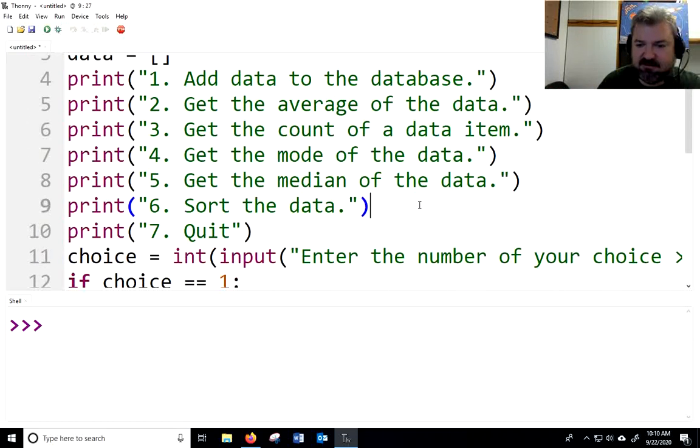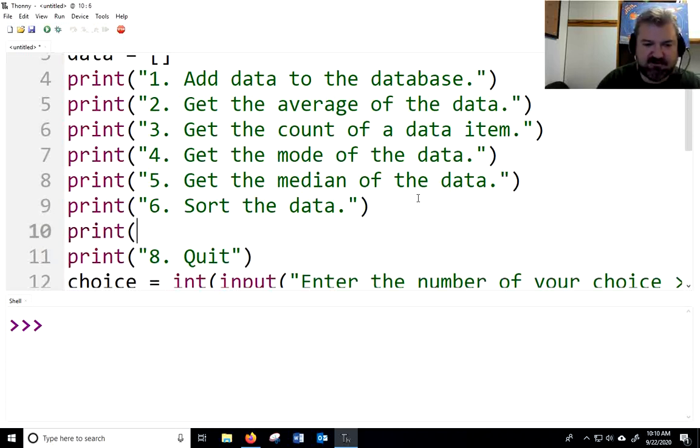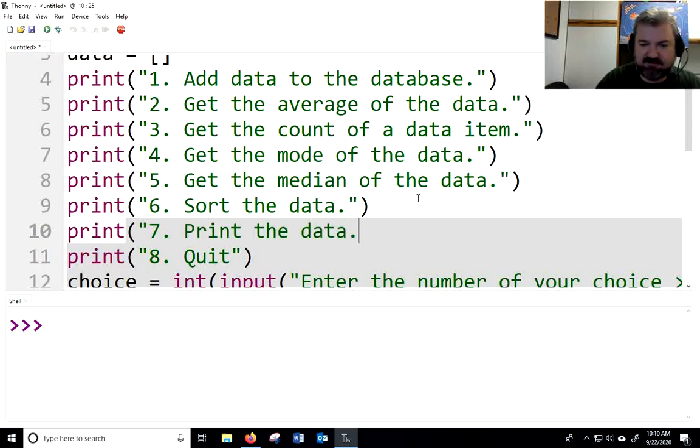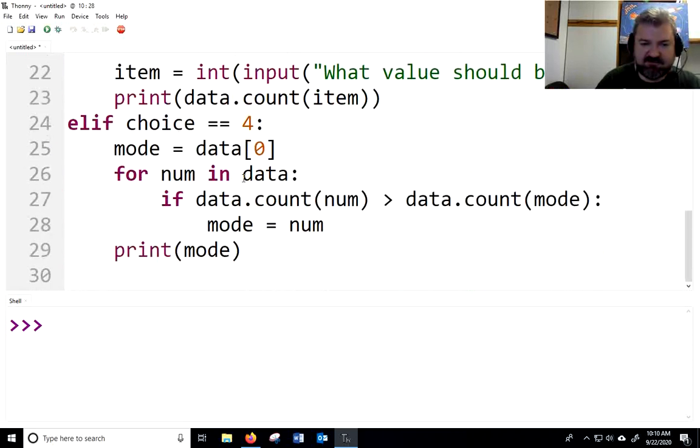After mode, we have median. I noticed we have sort and quit as well. So let's make that 8. I'm making some changes here, y'all. 7 is going to be, let's print the data. That's going to be important. We want to be able to do that. So median, number 5 is median.